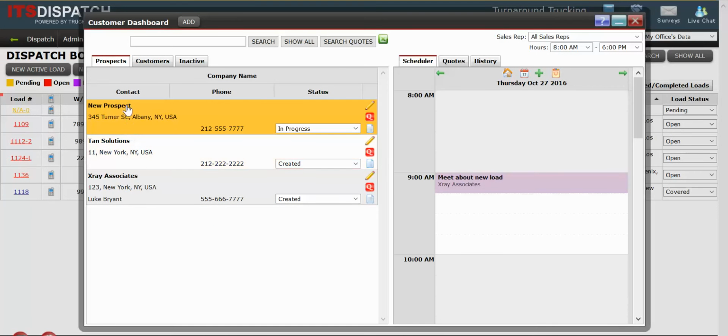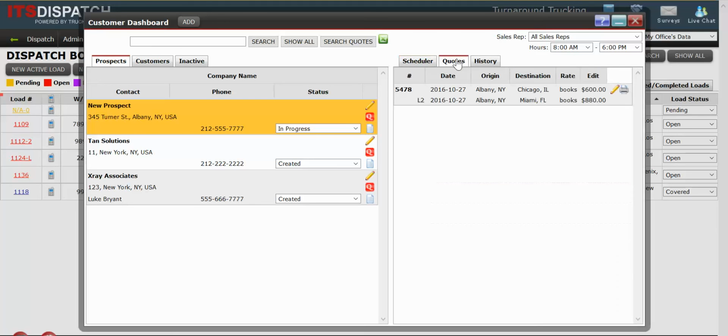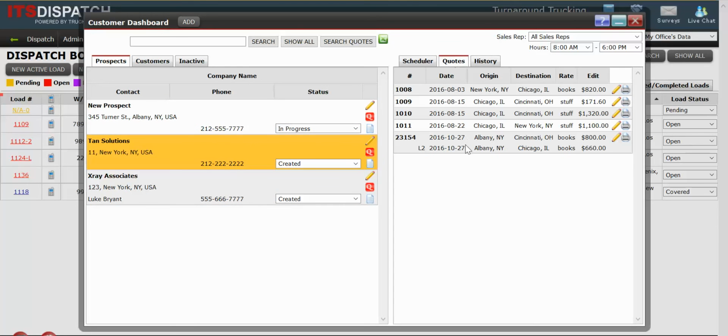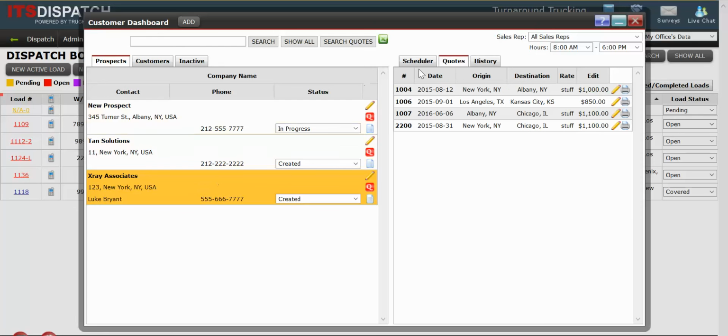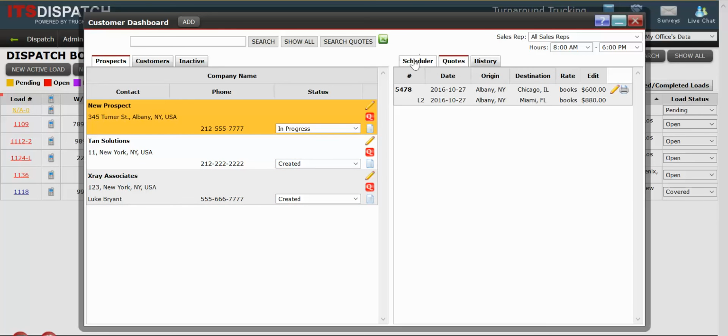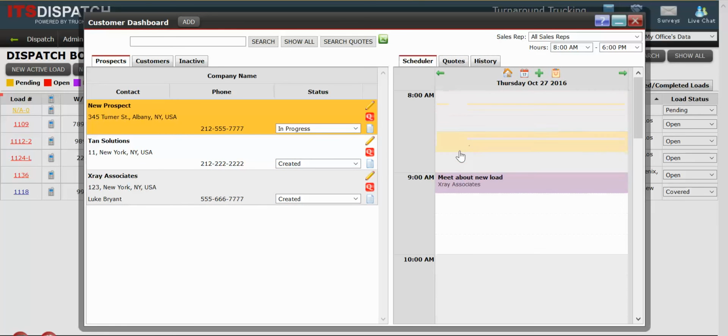So now when I go to New Prospect, if I click on Quotes over here, I'll see there are my quotes for that particular prospect. Same thing if I click on TAN Solutions, there are all its quotes. X-Ray, there are all its quotes. And we have something here called Scheduler. This is where you can set up appointments.